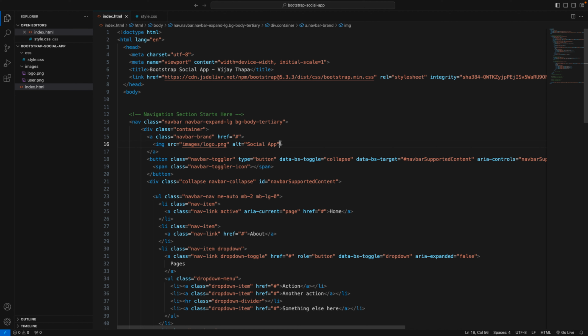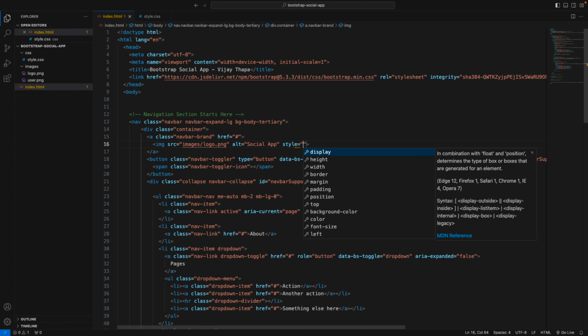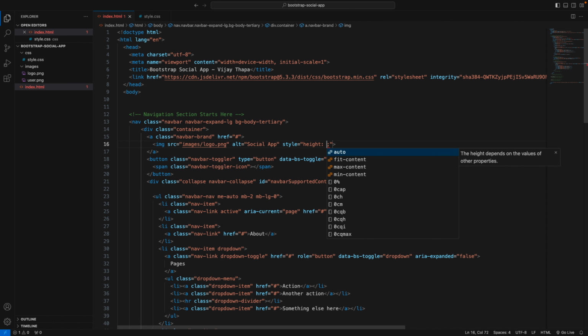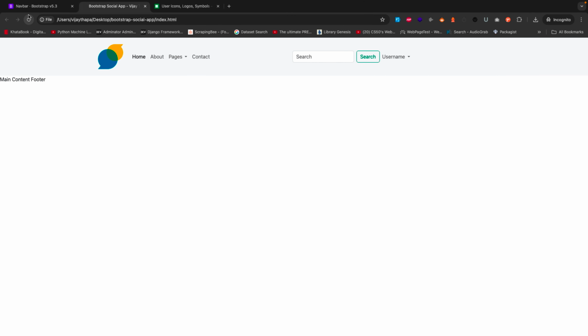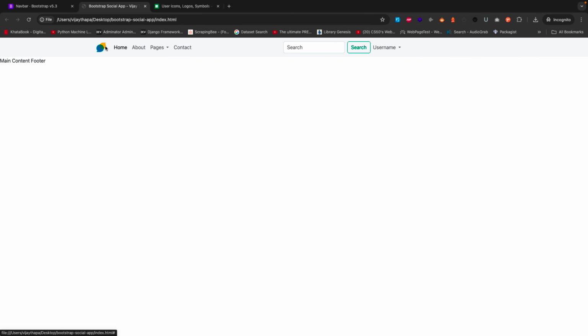Okay, so for that we will use style, and then here we will give the custom height, and I will give a custom height of 36 pixels, and let's save it. Command and S, Control and S. Let's go back and let's refresh. Now it looks a perfect size.